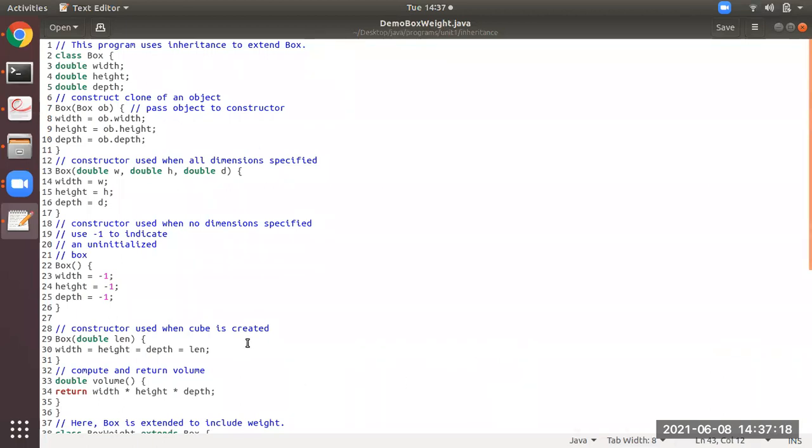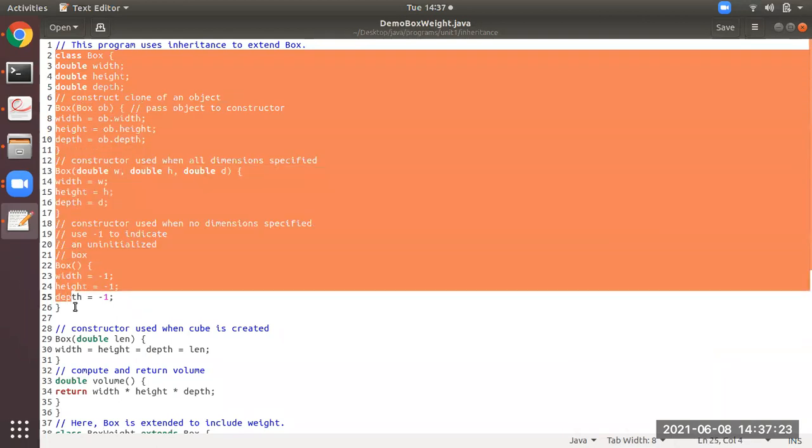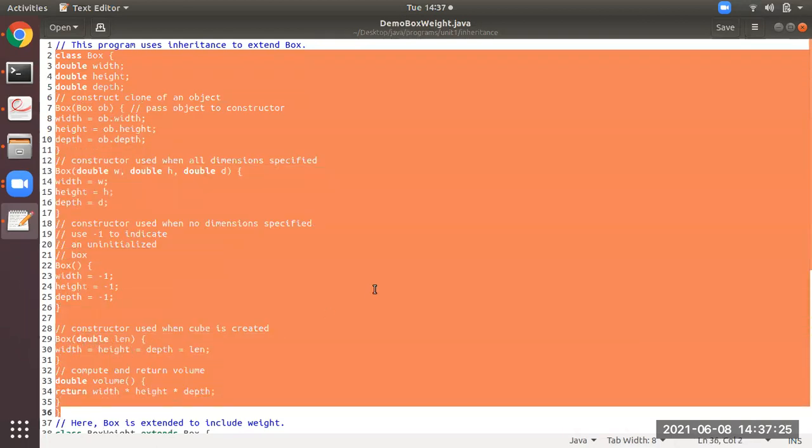Now students, see here, there is a class Box starting from here till here. How many constructors does this class Box have? One constructor, second constructor, and third constructor over here, and this is the fourth constructor. So there are 4 constructors in this class Box.